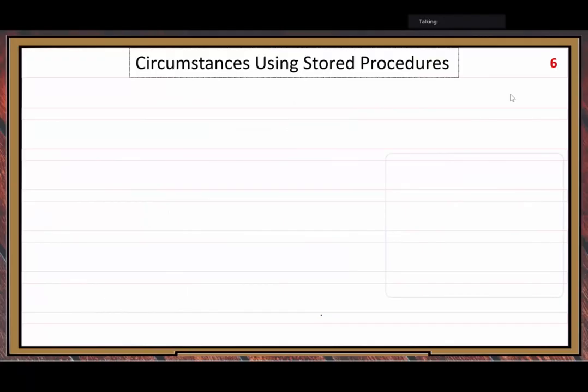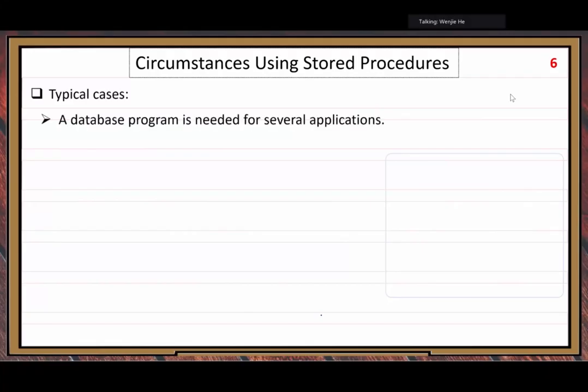Circumstances for using stored procedures, typical cases: a database program is needed for several applications. Here you can imagine, we know when we write stored procedures, we want to do specific data processing.